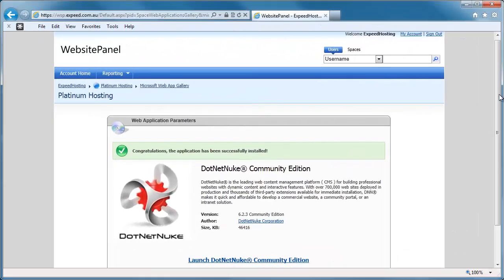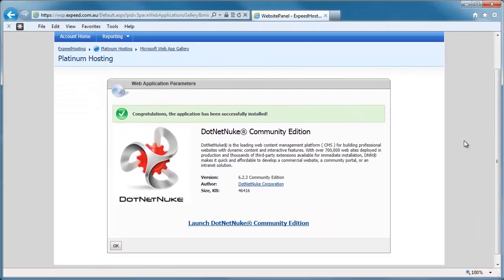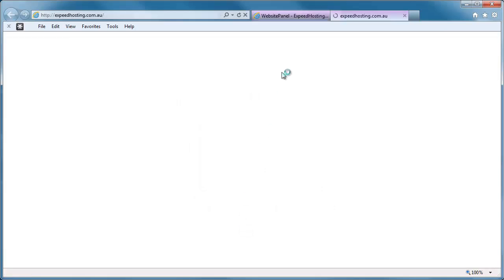Once the installation has taken place, and that really took about a minute or so, we're presented with the successfully installed notification, and what we do here, we click on launch .NET and it will open up the Expeed Hosting website, and it will take us to the .NET installation page, because although it's actually installed all the server components and whatnot, it hasn't really done any configuration yet, so it takes a little while to start the first time round. So once it does, it will display the configuration pages.